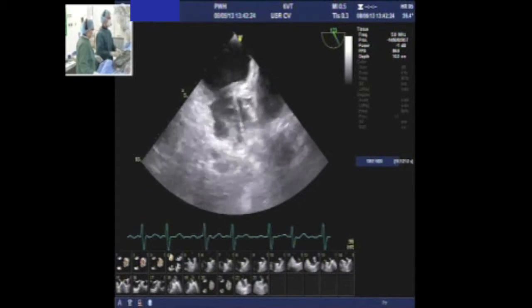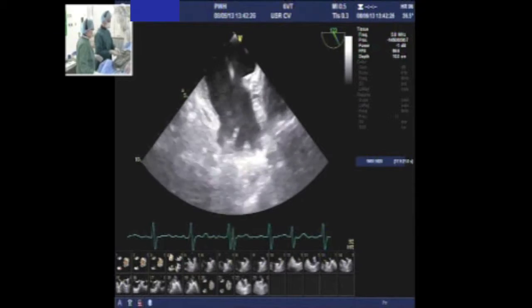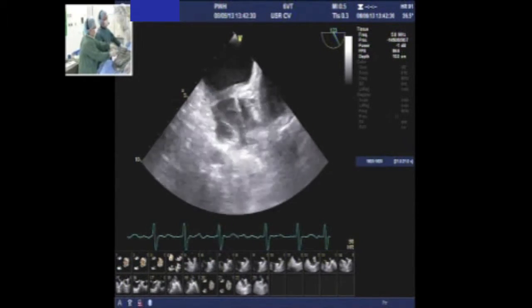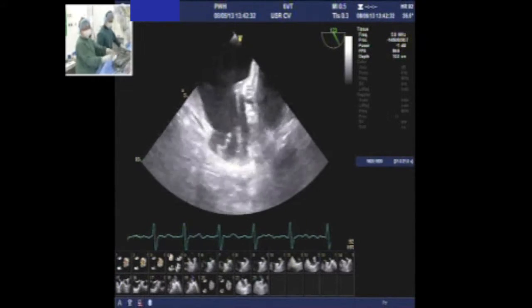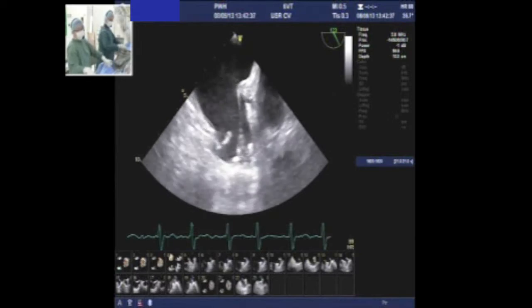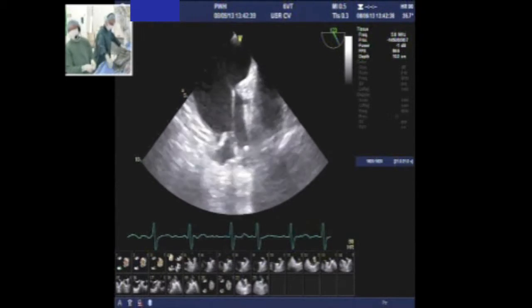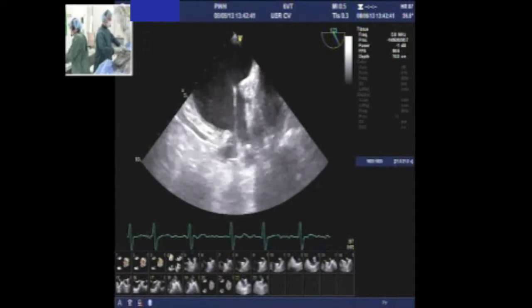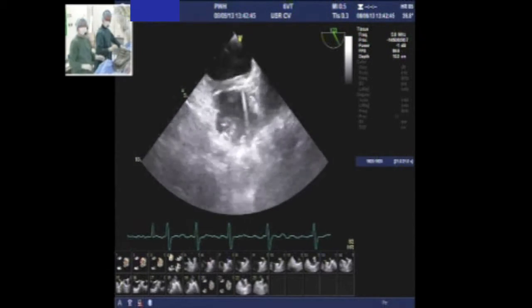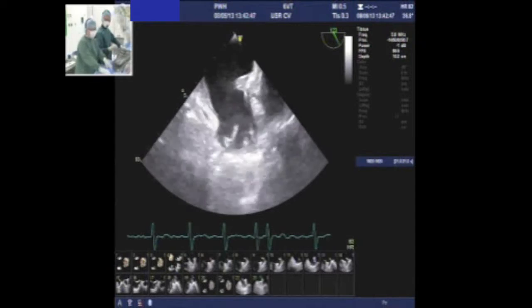So I will now exchange the sheath, and then we will do another injection, hoping to see more of the distal part of the appendage. The sheath which comes with the Watchman device is the double curve. Can you pull back the dilator? Yeah.